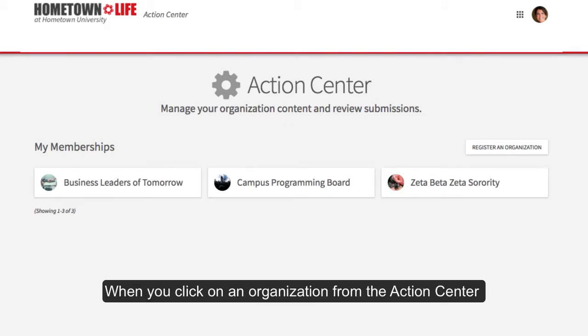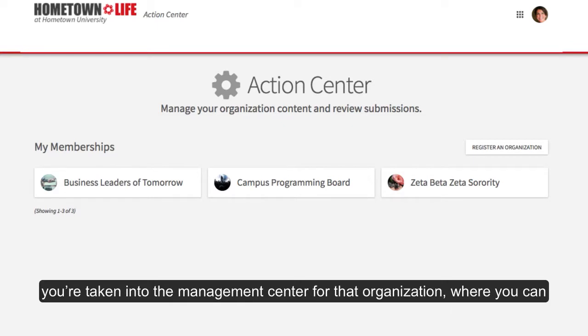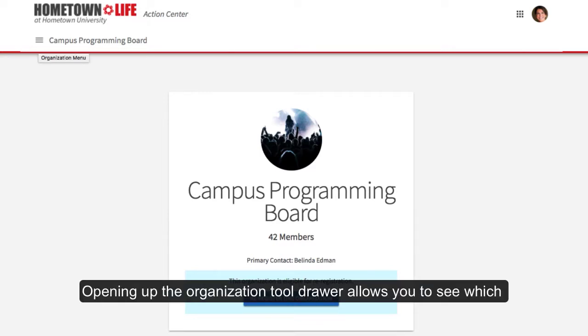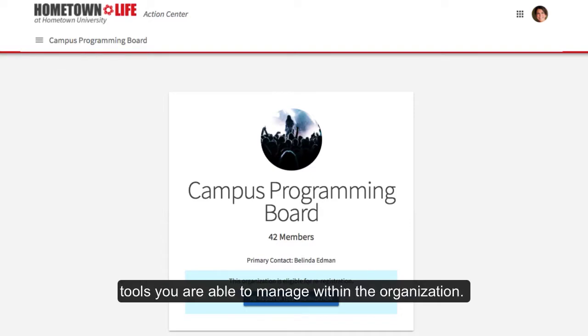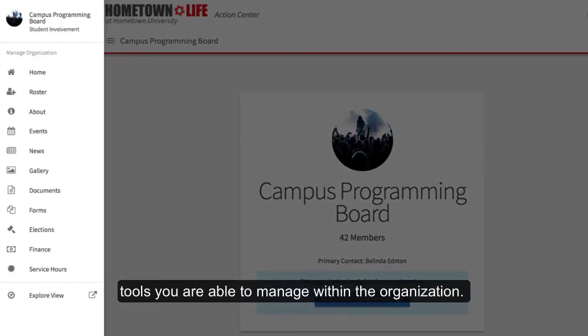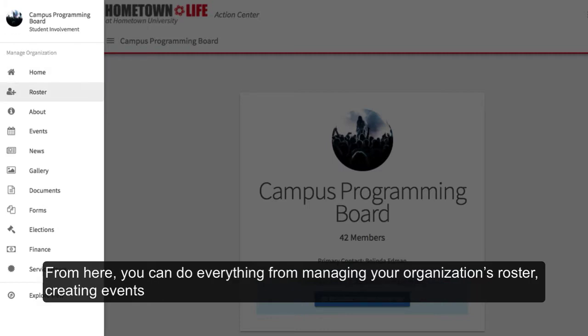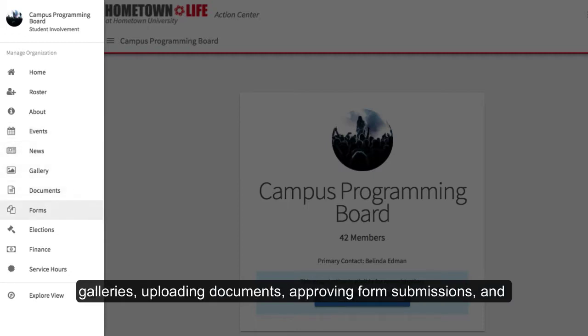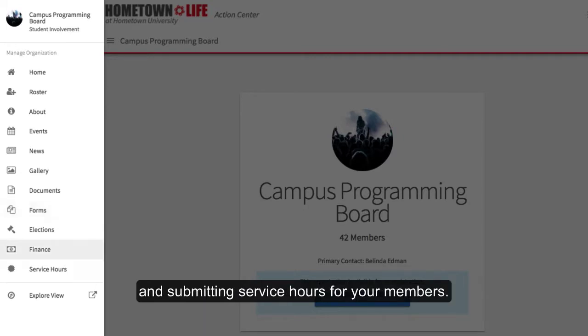When you click on an organization within the Action Center, you're taken to the Management Center for that organization, where you can see if that organization is eligible for re-registration. Opening up the organization tool drawer in the left-hand corner allows you to see which tools you're able to manage within that organization. From here, you can do everything from managing your organization's roster, creating events or tracking event participation, to creating news posts, photo galleries, uploading documents, approving form submissions, and submitting service hours for your members.